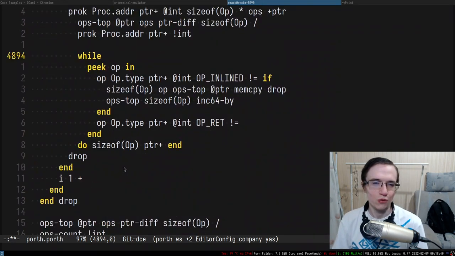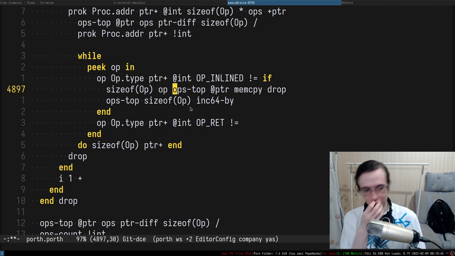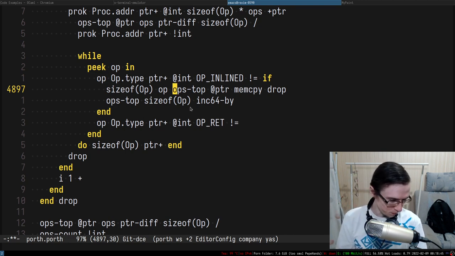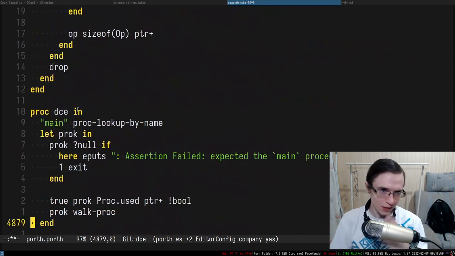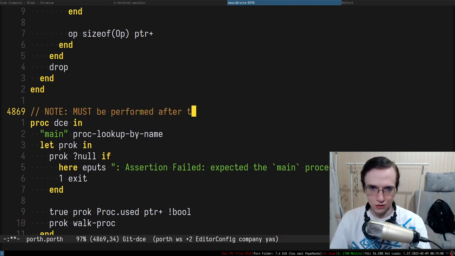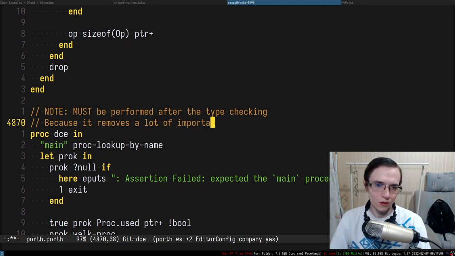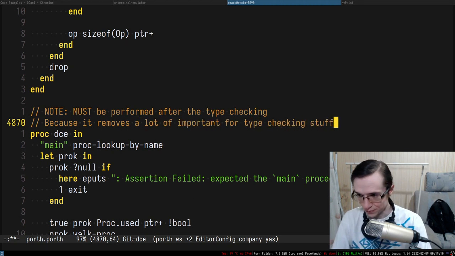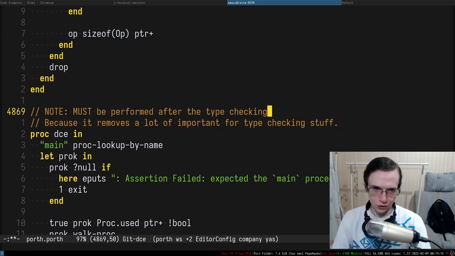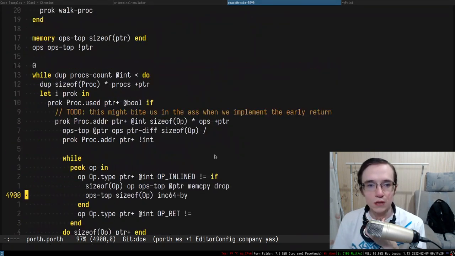So we can also try to remove a lot of different things. In fact, we can try to remove casts because again, we don't need any of that after we performed the type checking, right? And it's quite important. GCE has to be performed after the type checking. Note: it must be performed after the type checking because it removes a lot of important-for-type-checking stuff, right? And that goes into a very interesting direction that I would like to explore a little bit better.